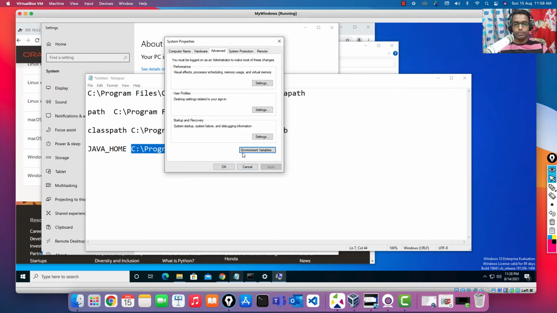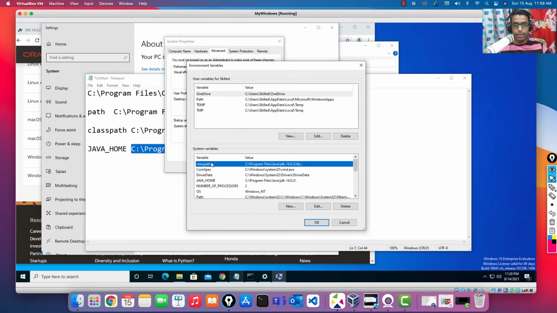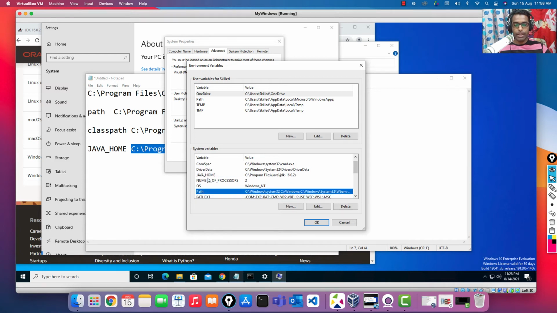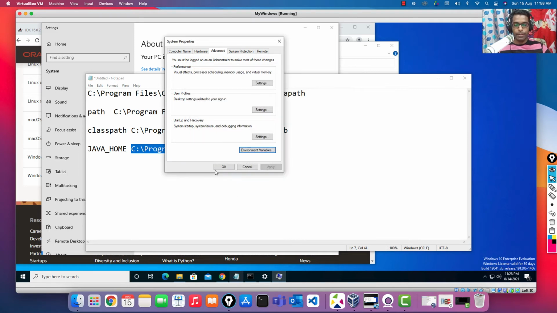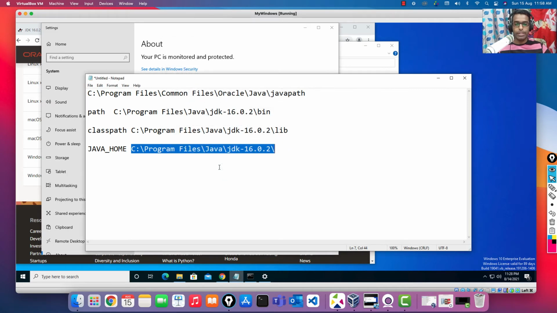To cross verify, you click on environment variables once again and see if the class path and the values have been successfully set. You need to check the path, the Java home, and the class path. Everything is perfectly set, and click OK, and click OK for the system properties, and you are done.